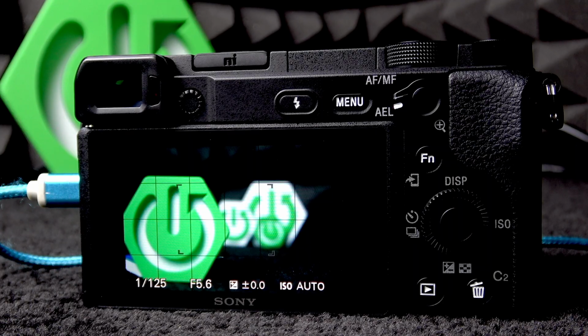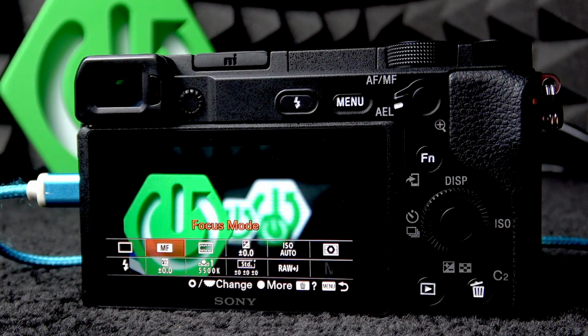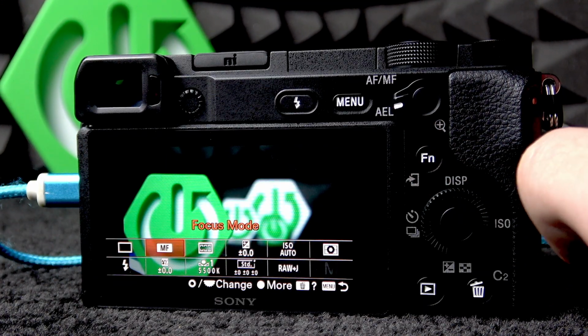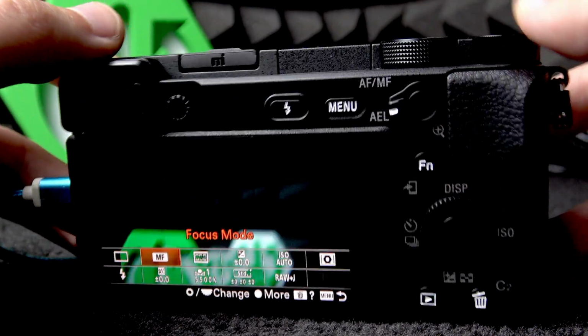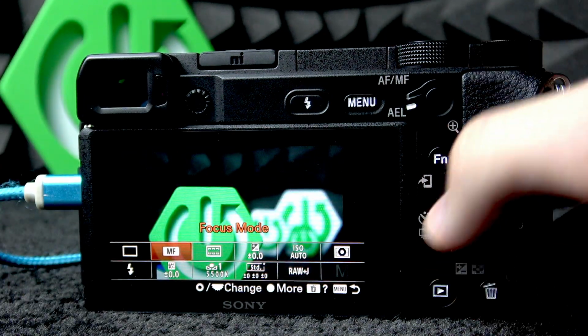Now, the use of function menu is very simple. All you need to do is press the function button right here. So you can press on it and a very cool menu will appear. Now, depending on your mode, as you can see, I'm currently in the manual mode, you will see different things here.